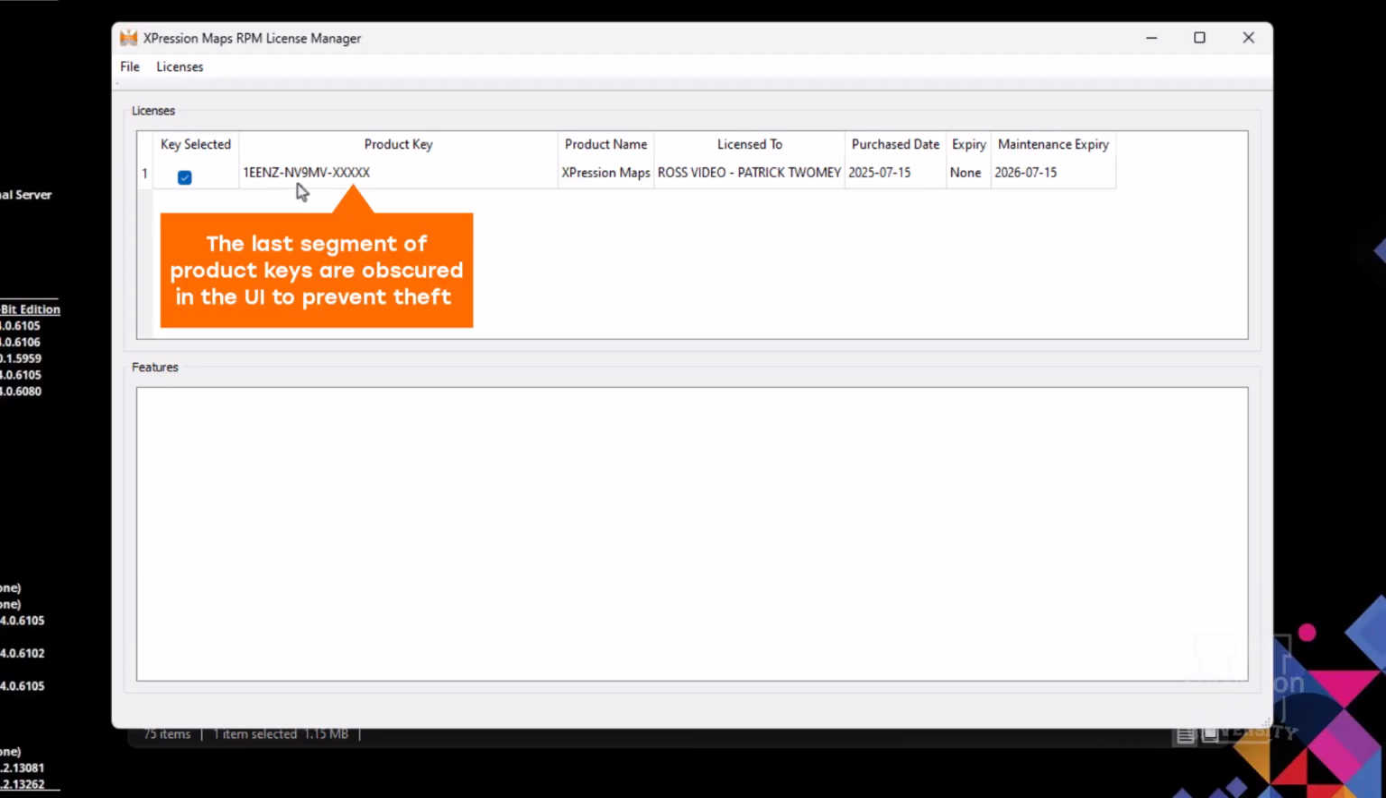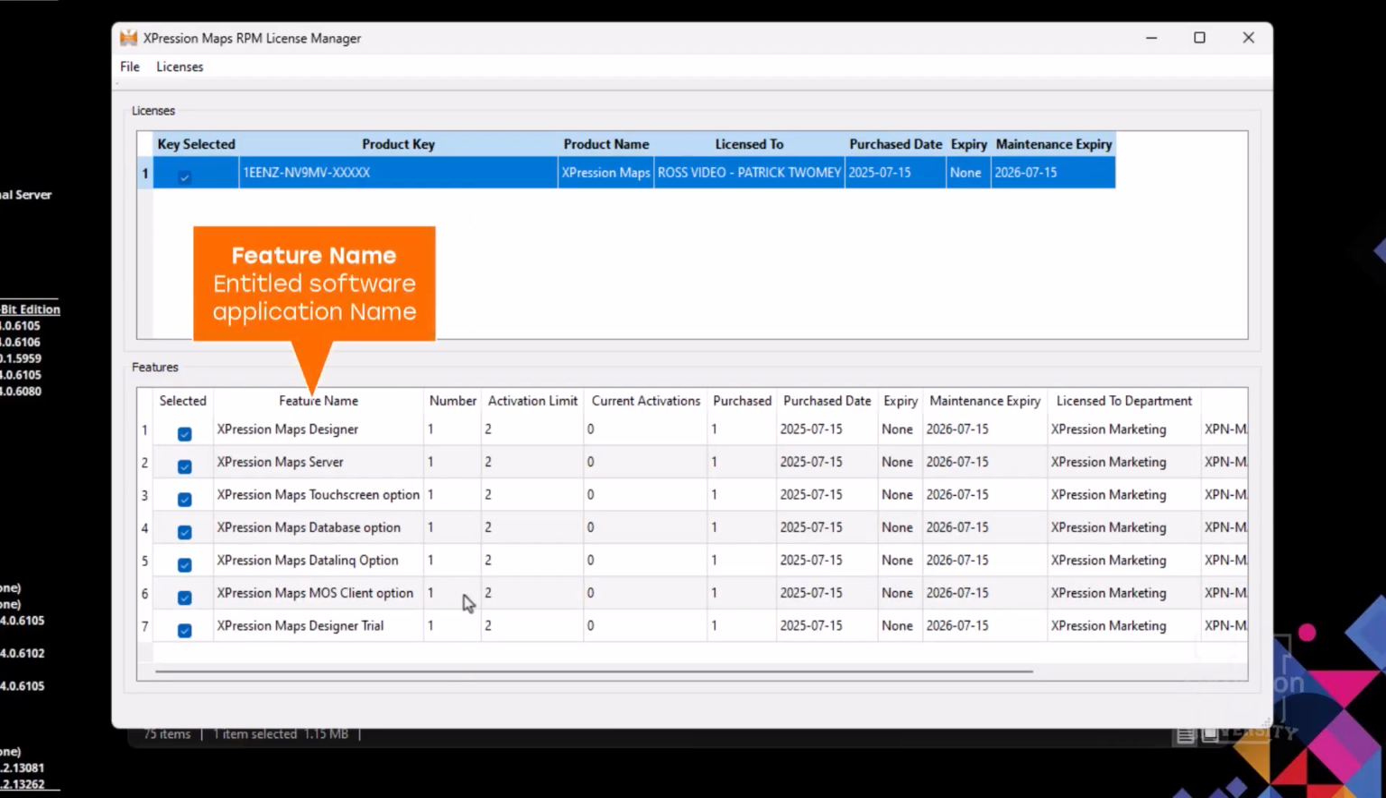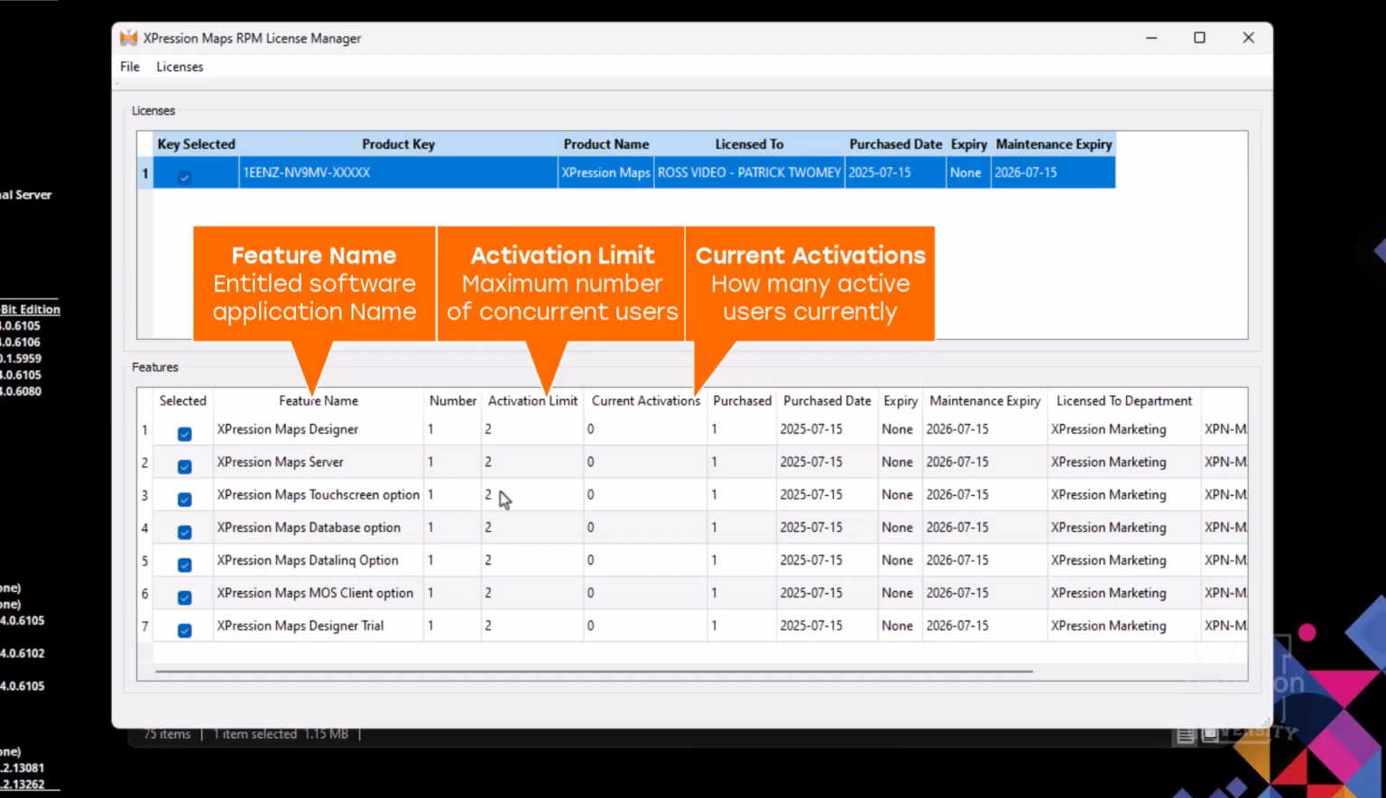Once I do that, you'll see that I have my license key here. If I click on it, I'll now see what I have available to me, and I have all this different software available to me. And I have 2 activations on it, meaning I could run this on 2 separate computers. And right now I don't have any activations running.